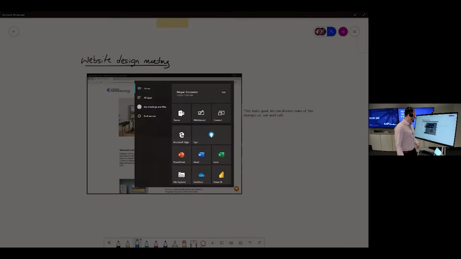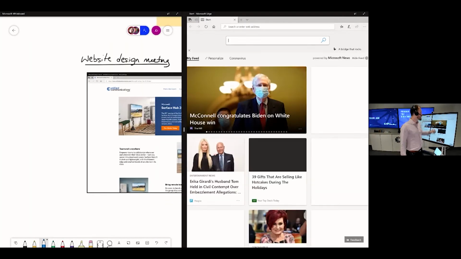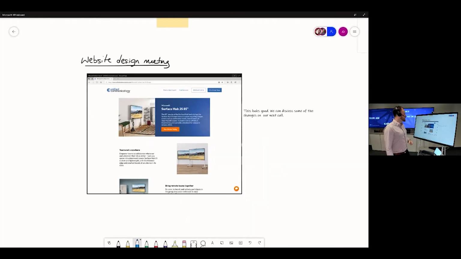So all I did was go to Microsoft Edge and take a screenshot from here using the clip tool. And now I'm able to bring that image into the whiteboard. So now I've got the image here on the whiteboard, and I can start editing and adding some notes. So I'm going to add some notes here.